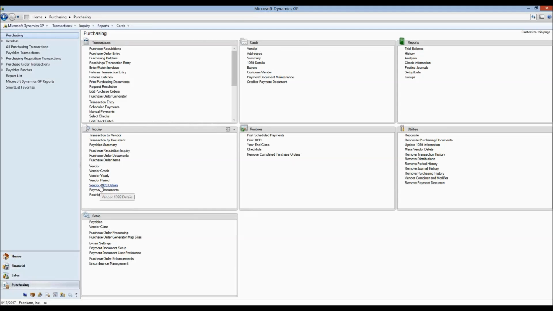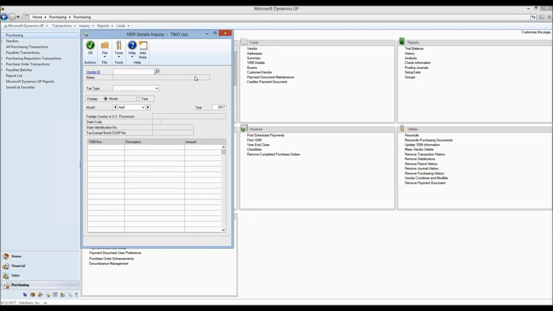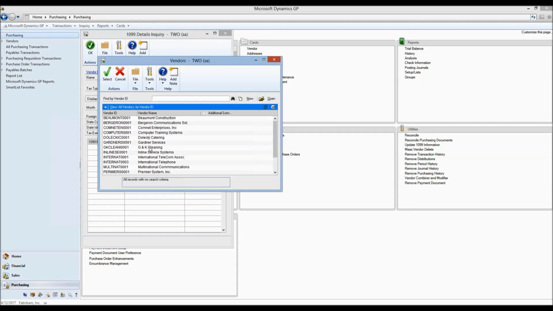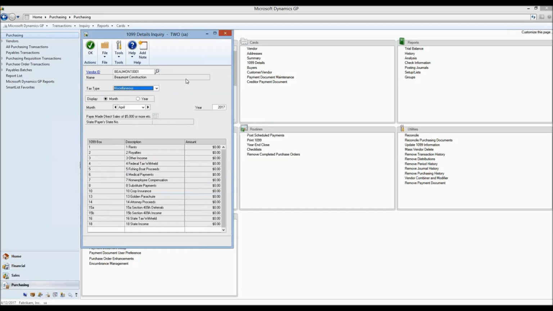We now have a vendor 1099 details window. So let's see if we can find, here we go, Beaumont Construction. Here are the descriptions of all the different 1099 boxes for the year of 2017, just for the month of April. So this would give a summary of what would show up on the 1099.